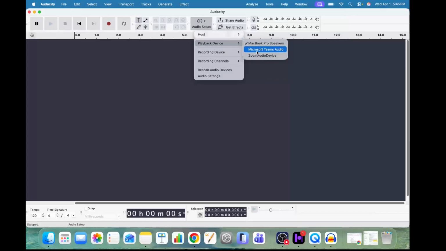If you don't see them, but they are currently connected, you may have to just do a rescan audio devices. The system will basically look for that Bluetooth headphone, and then it should appear in the list.